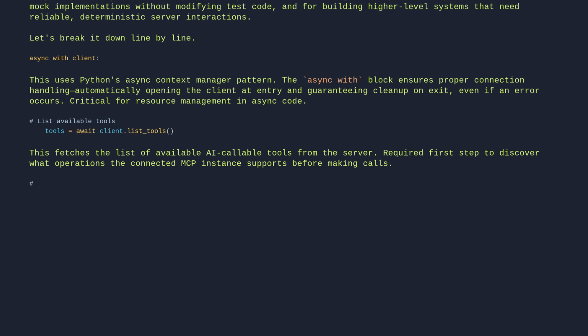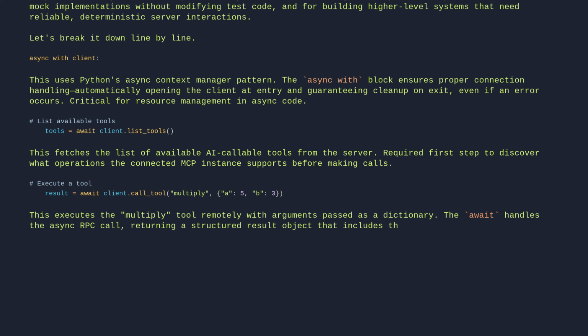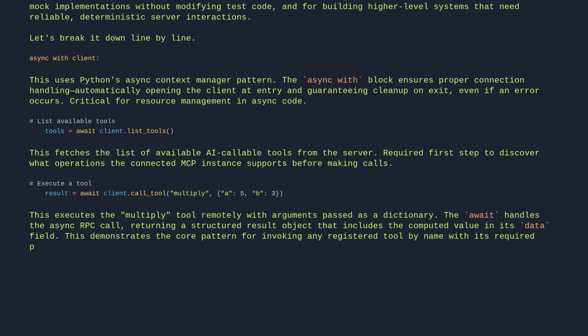# execute a tool. result = await client.call_tool("multiply", {"a": 5, "b": 3}). This executes the multiply tool remotely with arguments passed as a dictionary. The await handles the async RPC call, returning a structured result object that includes the computed value in its data field. This demonstrates the core pattern for invoking any registered tool by name with its required parameters.